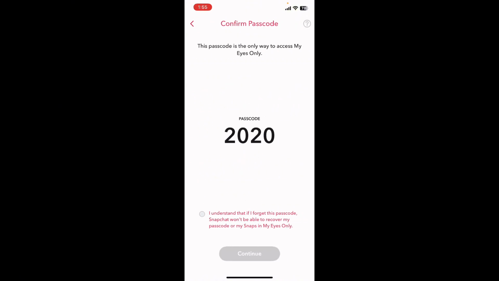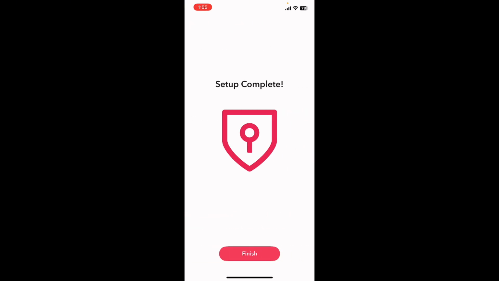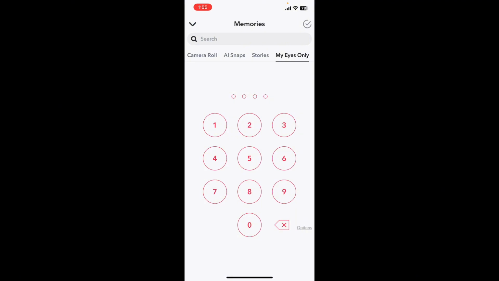Type that code again. Now, tap on the small circle behind the words or the sentence written on the bottom of your screen, then tap on Continue. Once you do that, tap on Finish from the Continue, then you'll successfully set up My Eyes Only on Snapchat.